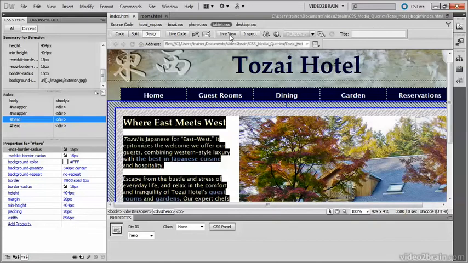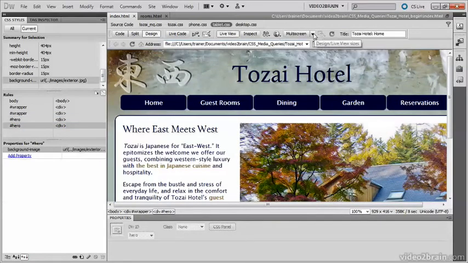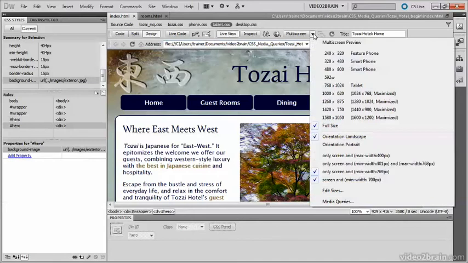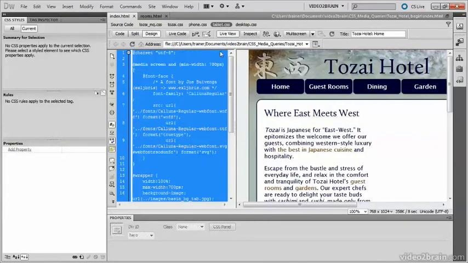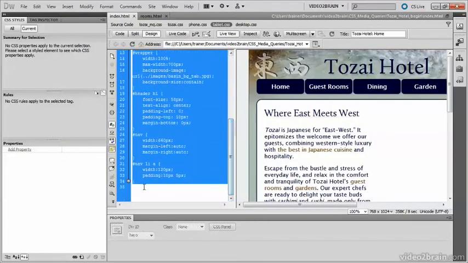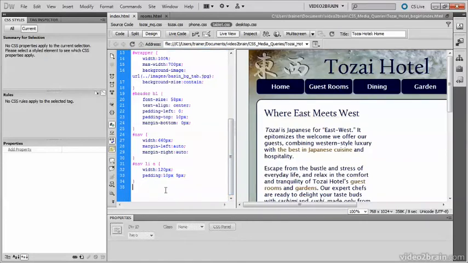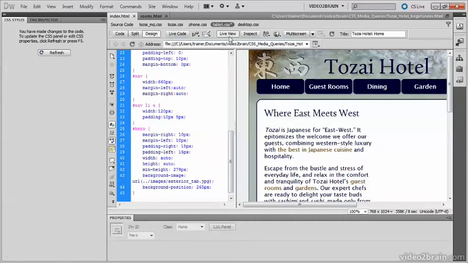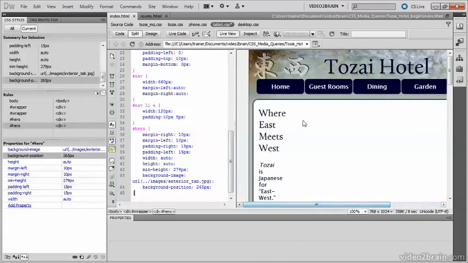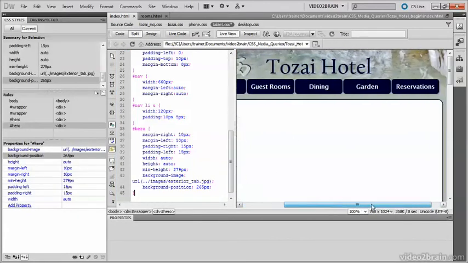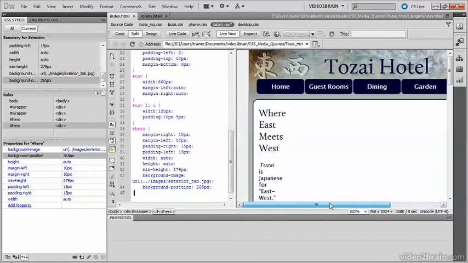Let's first go into Live View and then use the window size menu by clicking next to multi-screen and changing that to tablet so we can follow what's happening, and select Tablet CSS in the Related Files toolbar. Now I'm going to add a rule for the hero div. And let's just update Live View. Now you can see that what has happened here is that I've now got a much narrower div, but it's also affected my text.